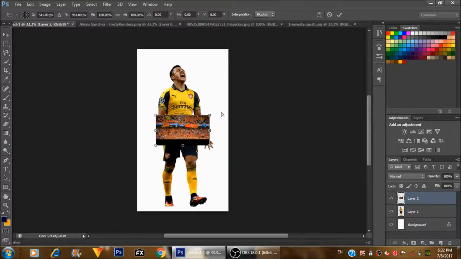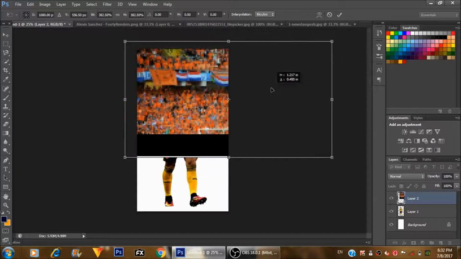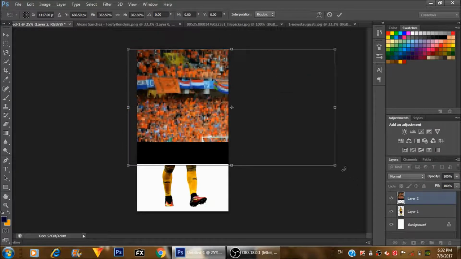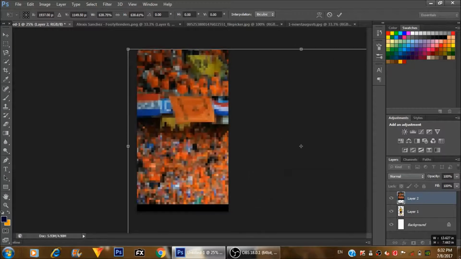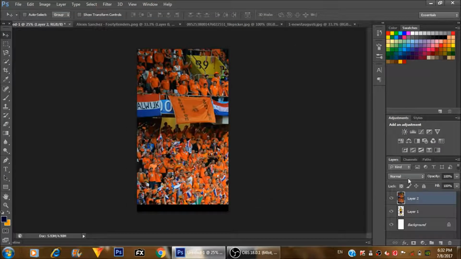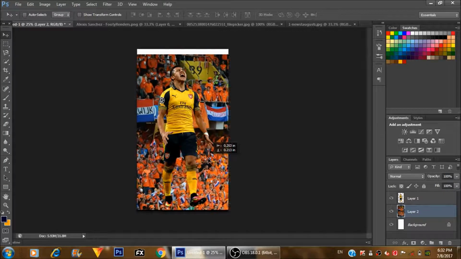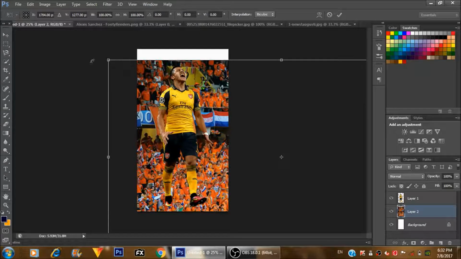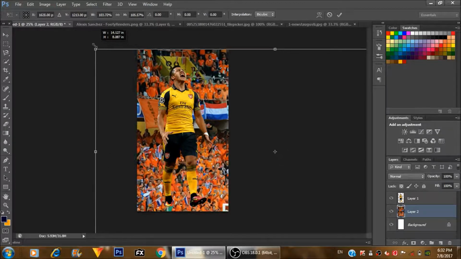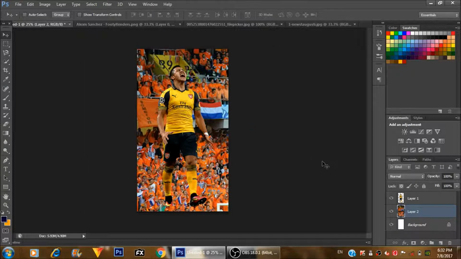So this is a picture of a crowd that I really like. That's the only reason why I'm using it. It's not even complete, but I really like the picture. Click enter. Now I believe you must be thinking why my original picture is yellow and the fans are orange. We can change that in a minute, so I'm not going to go into that right now.